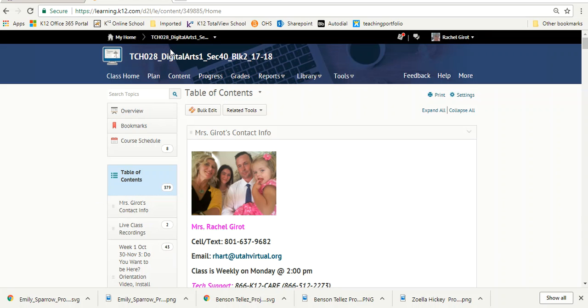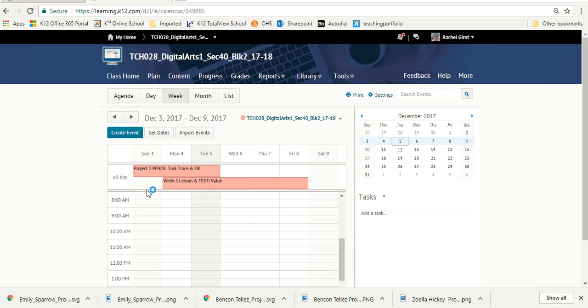Pay close attention. All right, so this is our digital arts class. Now, I just want to make sure that everybody knows how to get around in here. When you click on the plan, it will tell you what we're doing from week to week, right? It's December 3rd through December 9th right now, and we're doing the project tool, the pencil tool, trace and fill, and week 5 lesson and test values.